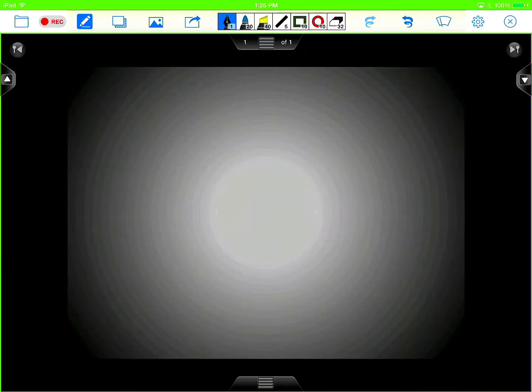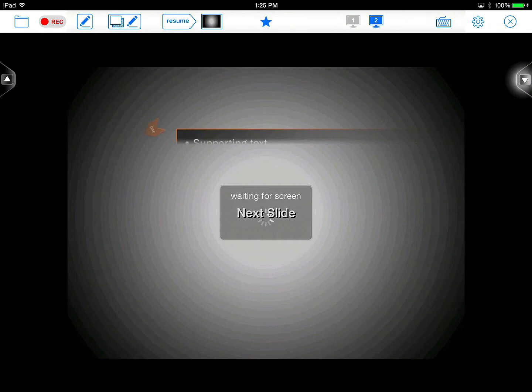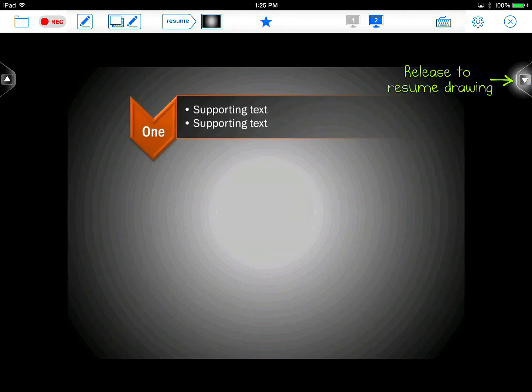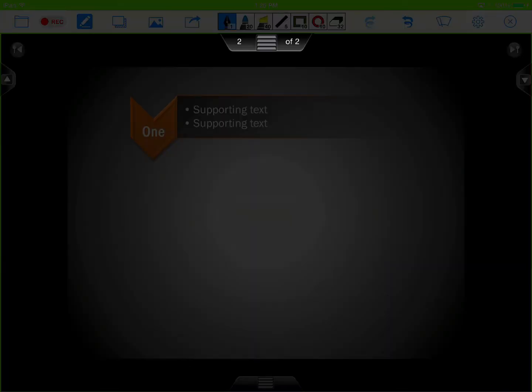PowerPoint and Keynote are very unique with Doceri in that we wish to capture all the slide information as easily as possible into a single Doceri project. To do that, press and hold the Next Slide button on the right-hand side. It advances the slide, and then you notice the text that says Release to resume drawing. When we release, it captures this slide as slide 2 of 2.